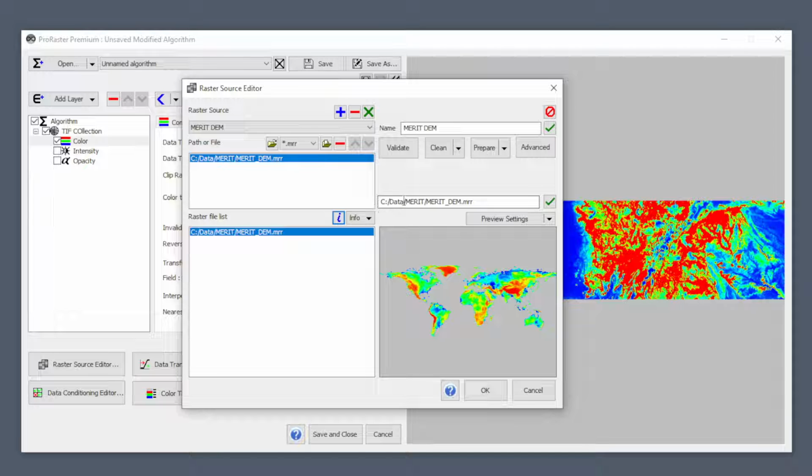So over here we have a duplicate of the currently selected path or file. That's for more advanced applications. We'll talk about that in another video. Now up here we have a few buttons. We have our validate button, clean, prepare, and advanced.